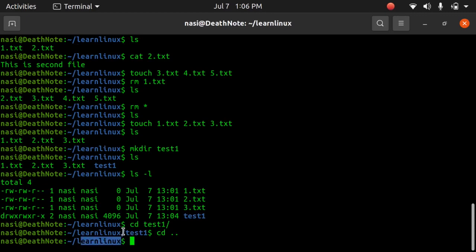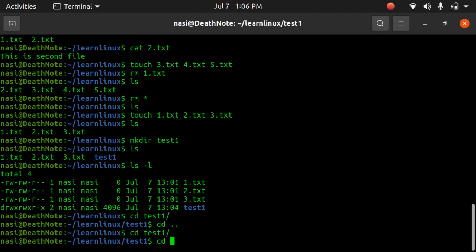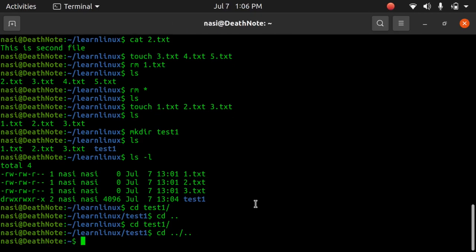I am one step back, right? If you want to go two steps back, let's go back to the test1 directory now. And if you want to go two steps back, you can do two dots and a separator slash, and if I press again two dots, I will be back again in my home directory, this directory here. Right? So I am back again inside my home directory. This cd .. will take you one step back, and this will take you two steps back.